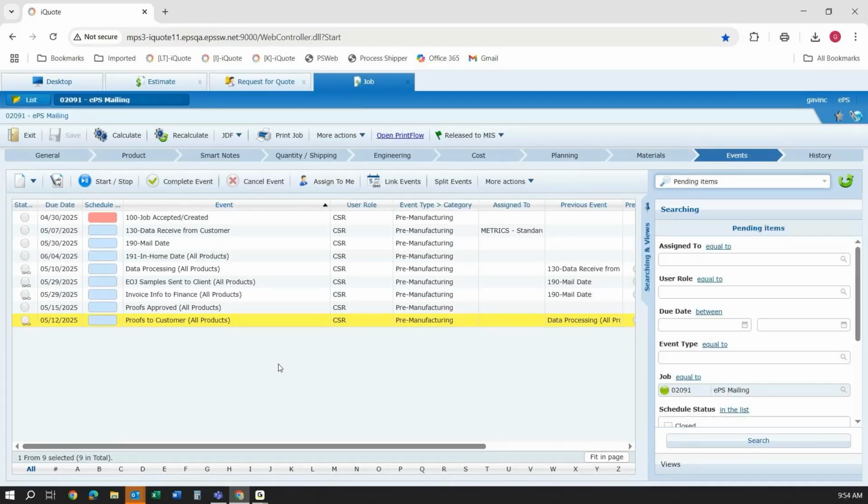Someone said, does it integrate into D365? So not a necessary part of iQuote. There has been a lot of work on what we call our Monarch modernization project, and we have done an integration between Monarch and Business Central 365.